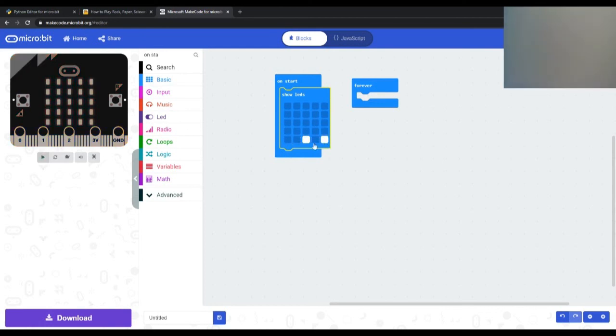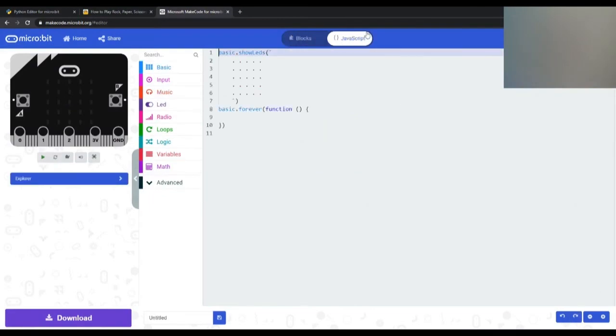And if you really don't want to use blocks either, then you could try JavaScript if JavaScript is your thing instead of Python. This is fairly easy as well. So here you go, basic.showLEDs, and you can choose which LEDs you want on, which LEDs you want off.